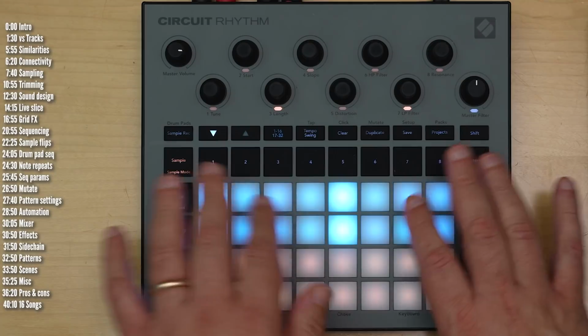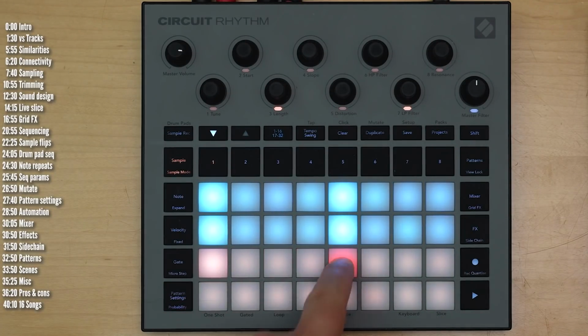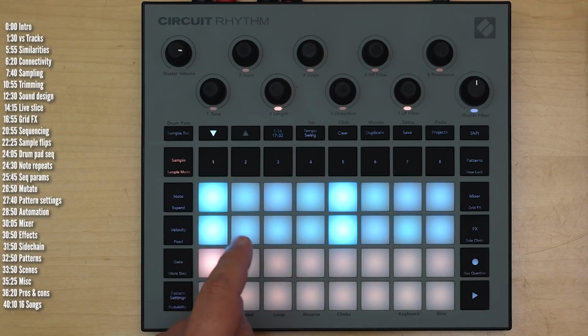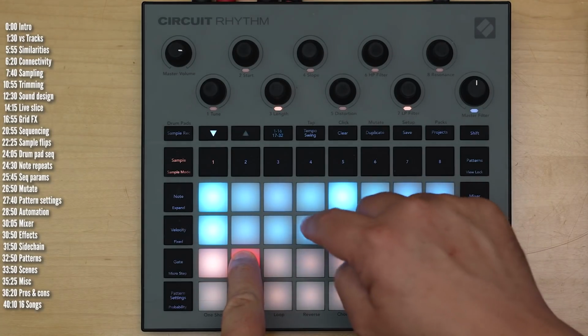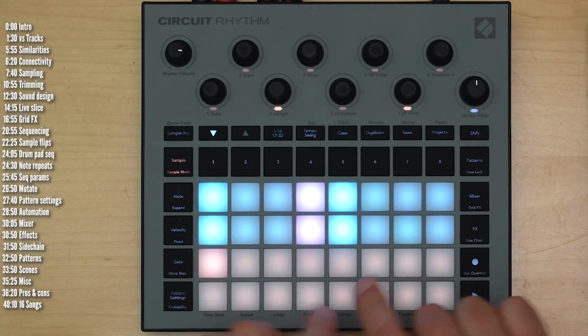But you can use more than one sample in a pattern. You can preview the samples with a long press. A short press will change the sample, so you gotta be careful not to do that. So let's say that I was happy with this kick, but I wanted to temporarily use this kick. A long press on it won't change the default sample for the pattern. Then I could say, add it here. And that's called sample flipping, and you can flip any of the samples on a per step basis.